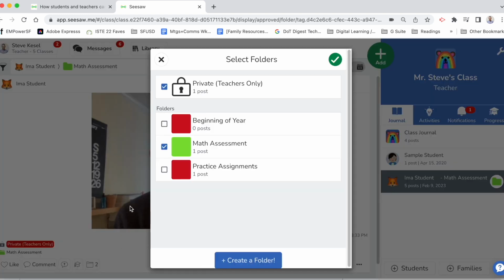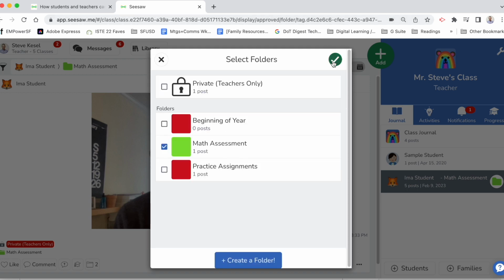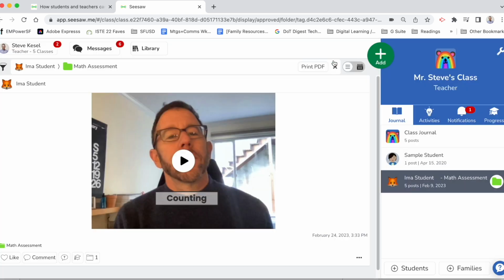If I want to take it out of the private folder and let the student have access to it, and their family through the journal and through the Seesaw app, then I just click on the checkbox. They will give you a second opportunity to change your mind. So yes, I do want to remove that. I am done. Going to click the done check, and voila.